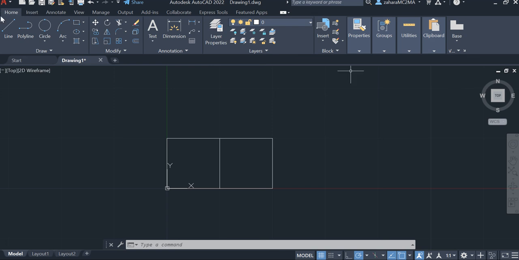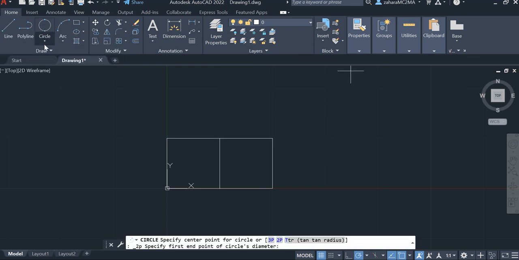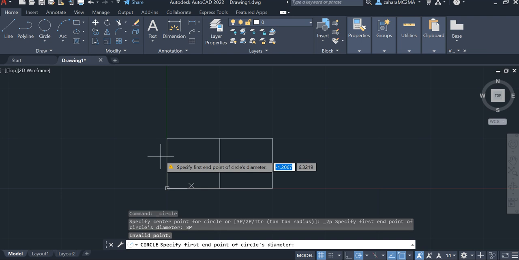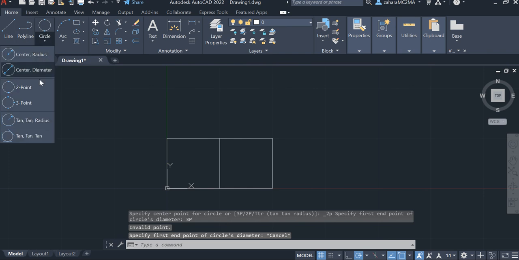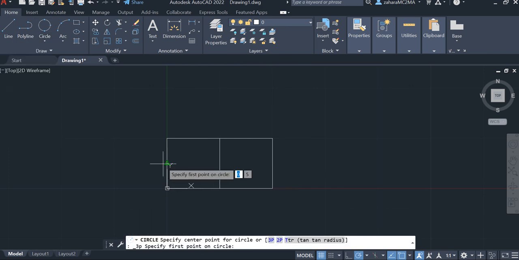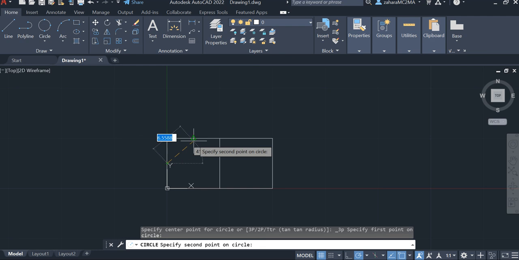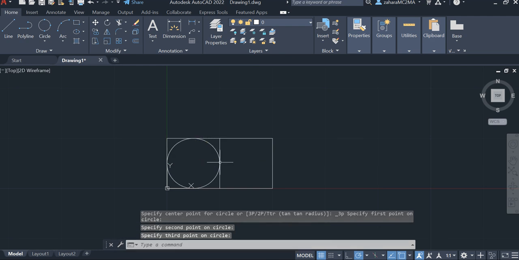Next, let's draw some circles. For a circle, there are several methods. We can specify a center point, or we can use 3 point, or 2 point, or tangent radius. Let's say I want to use 3 point. Invalid point, so escape. Here I will choose 3 point. I will choose the midpoint here, and here. So now I have a circle in the middle of the box.